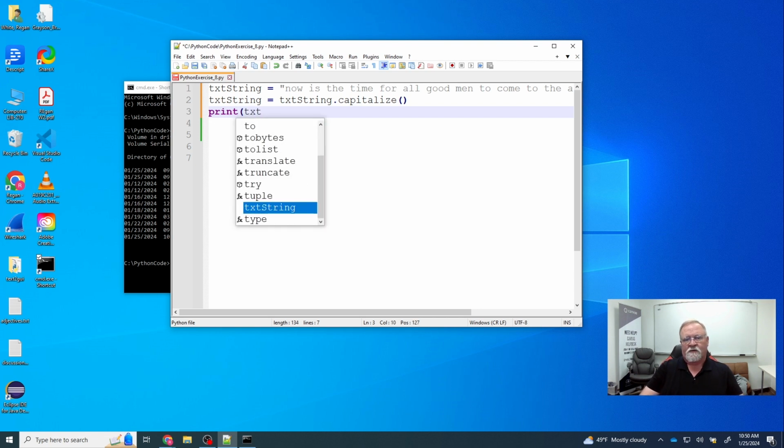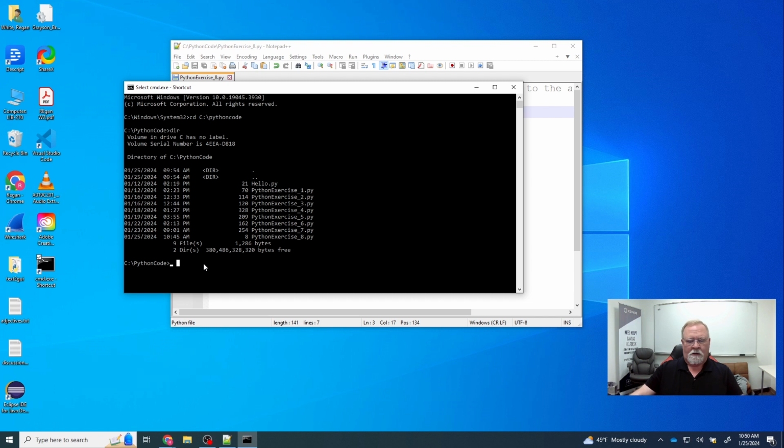We're going to print text string, and what we should see is that the first character inside the string is capitalized. So let's go ahead and save that. And we're going to run Python exercise underscore 8.py. And sure enough, that first character is now capitalized. So we have a properly formatted sentence. Now's the time for all good men to come to the aid of the party. The only thing that was modified was the N in now, but the original sentence is no longer in existence. This is the only thing we have, so you can't go back and undo it.